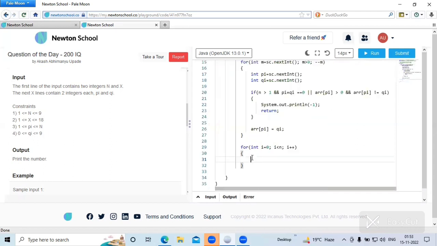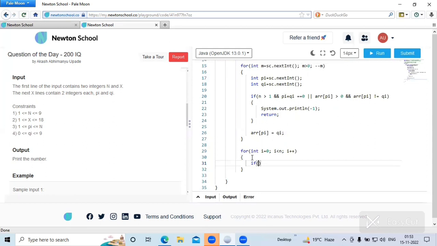Okay, so inside this for loop what I can do, I'll write one condition, that is, if array of i is less than 0, then simply what I can do, array of i is equals to i minus 1 and n is greater than 1.